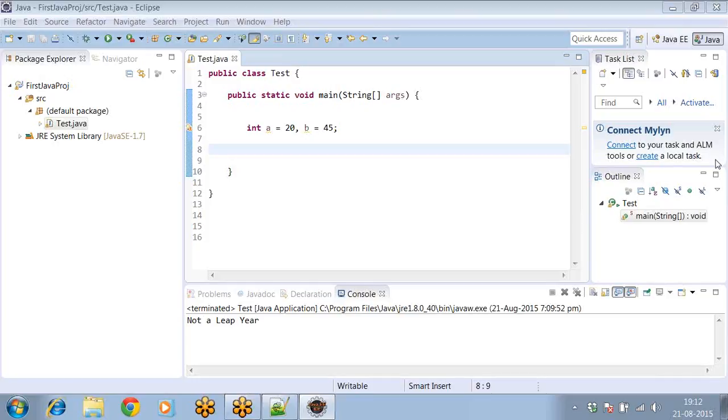So let's try to do this. Now you see we got three possibilities here. What are they? A can be greater than B, or B can be greater than A, or both can be equal. So we have to check for three conditions, right? Okay, so let's do this here.